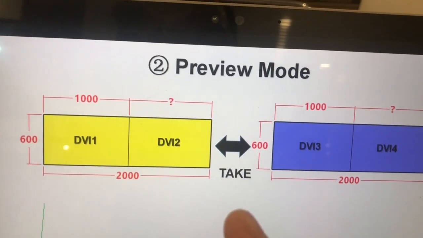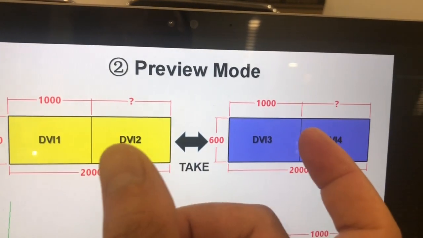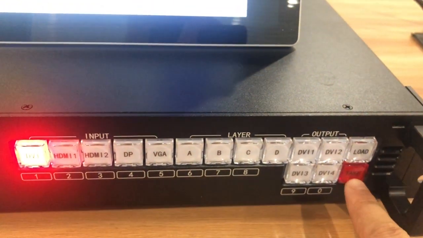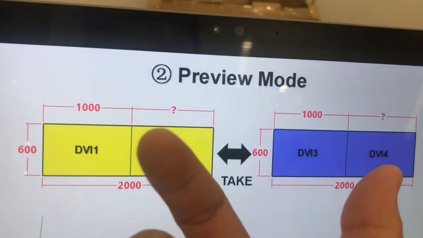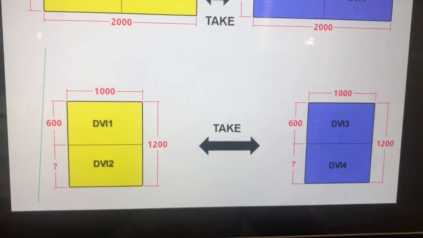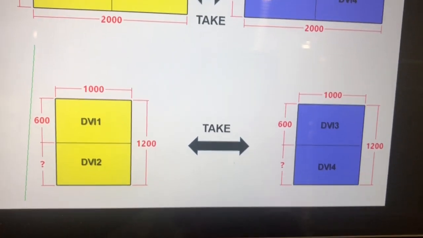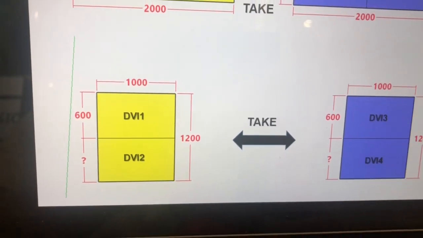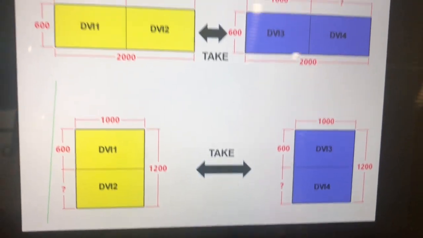And after setting, we only have to press the take. Then these 2 pictures will switch place. Okay, switch place. The take button is here. Press this button, then they will switch the output. And for vertical, the second one is also the same logic. Okay, the difference is the head.